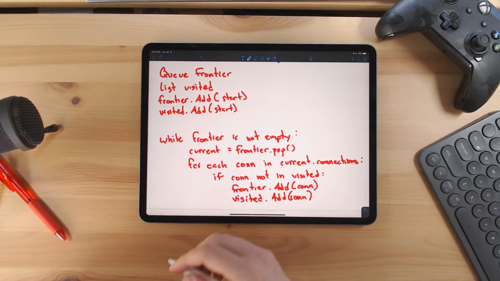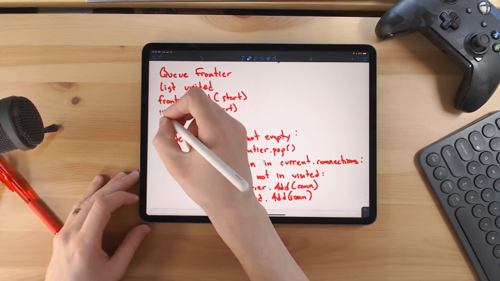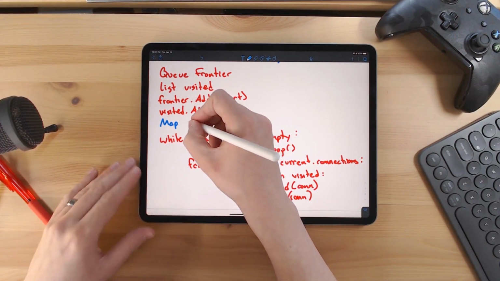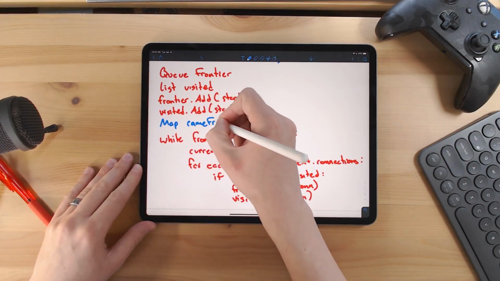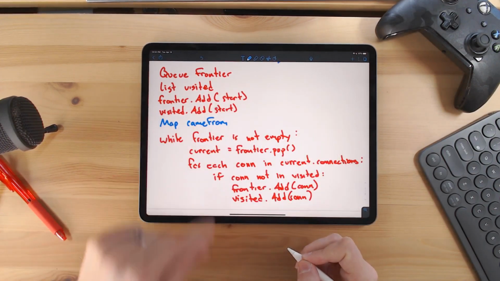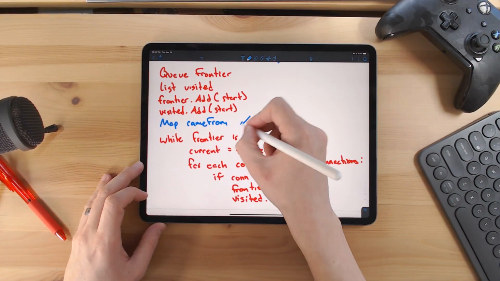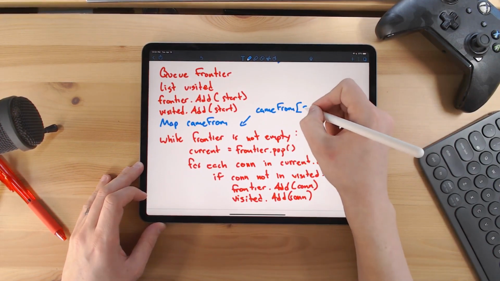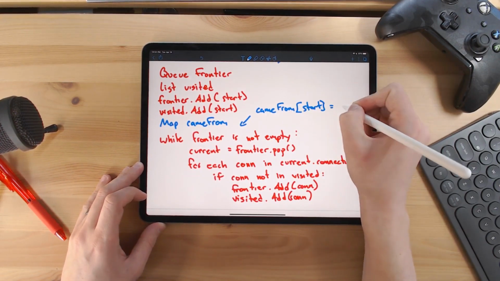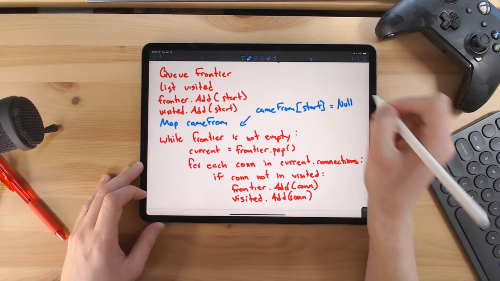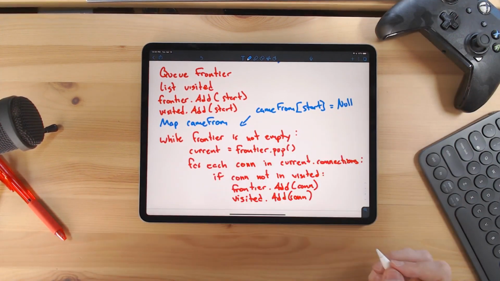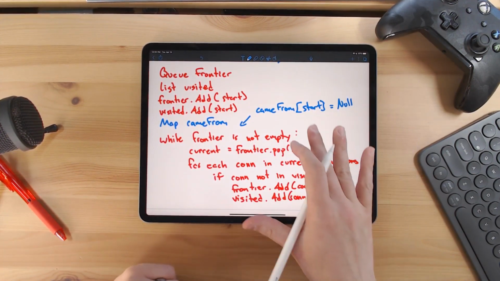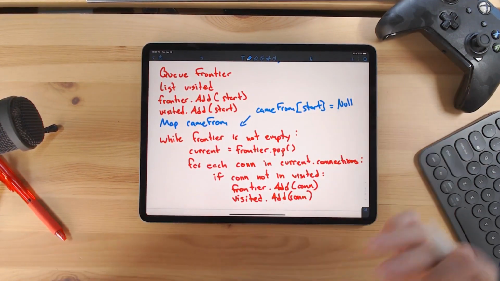In this case, we can assume that this is a dictionary or a map, and I'm going to call it a map, and we are going to call this came from. To start this whole thing, we also need to make sure that the start node came from nothing, right? It's our start node, so we can add this in there as having a null value. This node came from nothing, came from a null value.